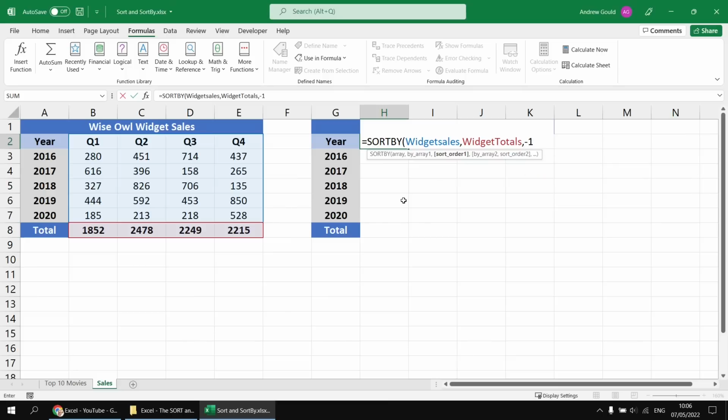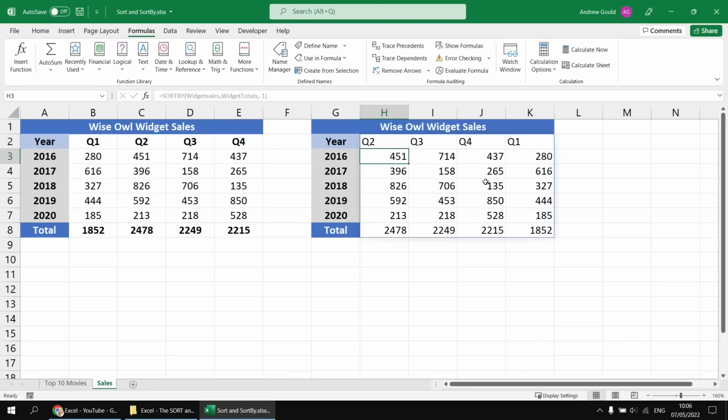If I close the parentheses, I don't have to indicate whether I'm sorting by columns or rows with the sort by function. The array that you use to provide the sort values determines whether it's sorted by row or by column. So hitting enter here means we get the same results, just I think a little more easily than with the sort function.